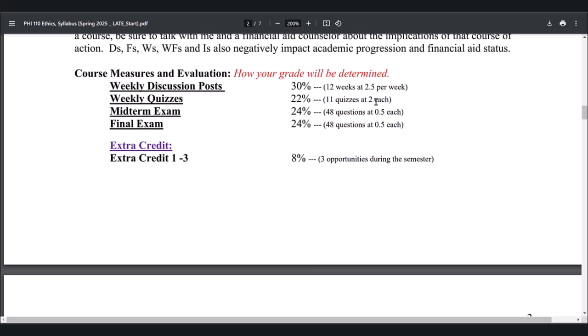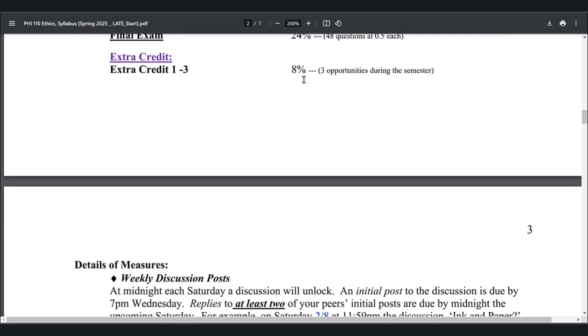So as you do a quiz, you get 100% on it, you know, you answered all the questions correctly, you have 2 final grade points for that. And same with the midterm and final exams, except the questions are worth a little less. And then you have extra credit, which is worth 8 final grade points.